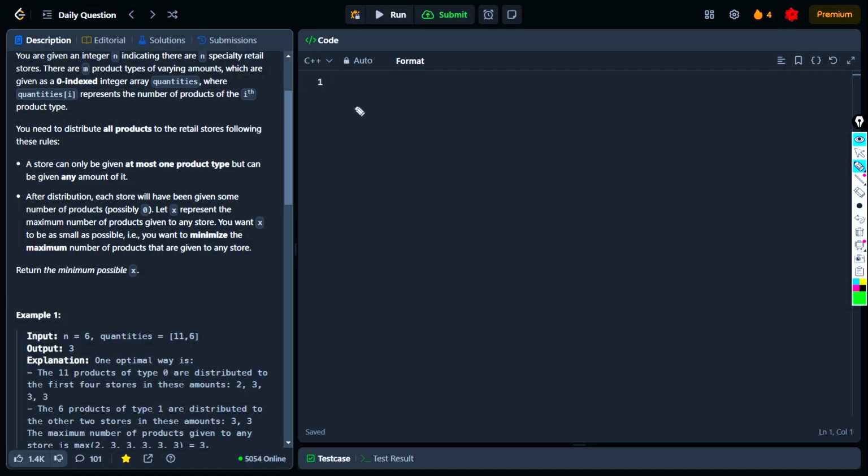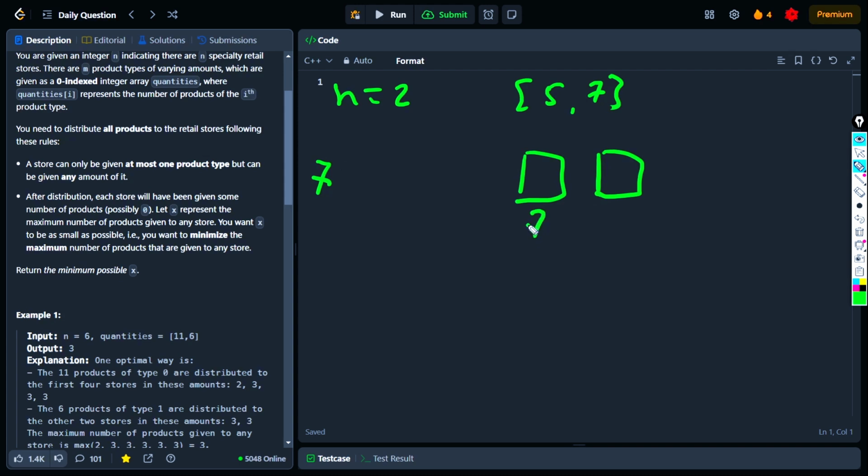Okay, now let's try another example. Let's say we have 2 stores, and the products are 5 and 7. Now we can give at most 7. Okay, let's just give 7. So we have 2 stores, and to each store we can give at most 7 products. We give the first store 7 products of the second type, and we give the second store 5 products of the first type. Now it is possible; we distributed all the products.